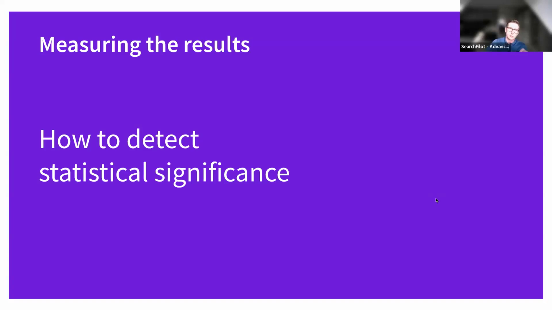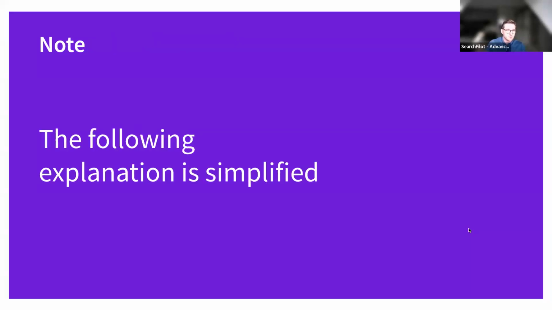Okay, into the last section, which is how we actually detect statistical significance. So this is a deep dive on the maths. I want to stress that I'm not a data scientist. We have a really smart team that does all of this for Search Pilot, and I'm happy to answer any questions in an email after the webinar if you have any. This is a deliberately simplified example so that most people can understand the general way that measurement is done. It's not designed to be an all-encompassing explanation.